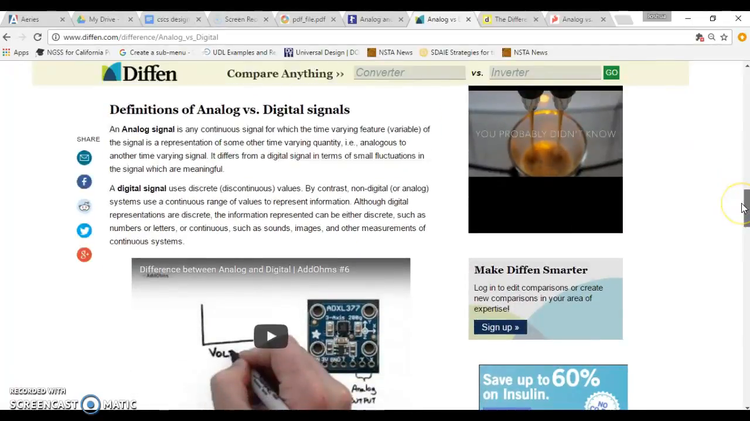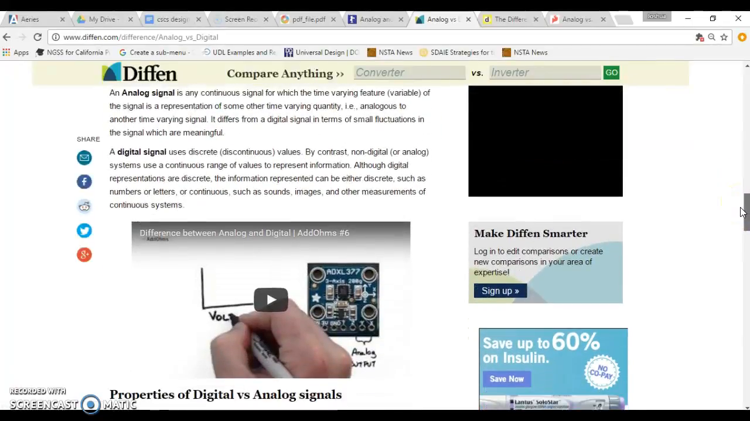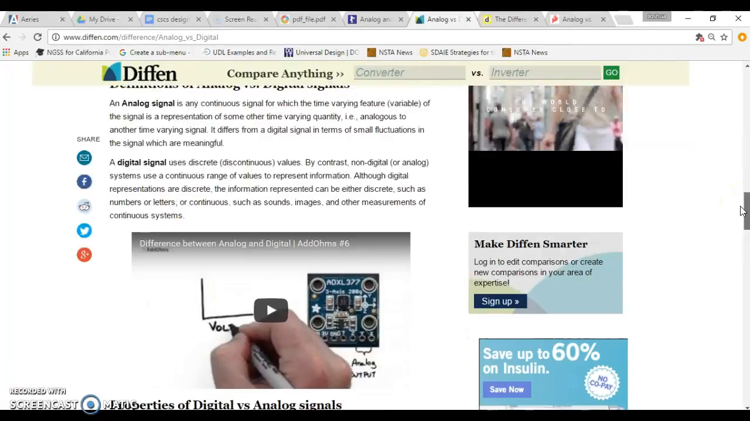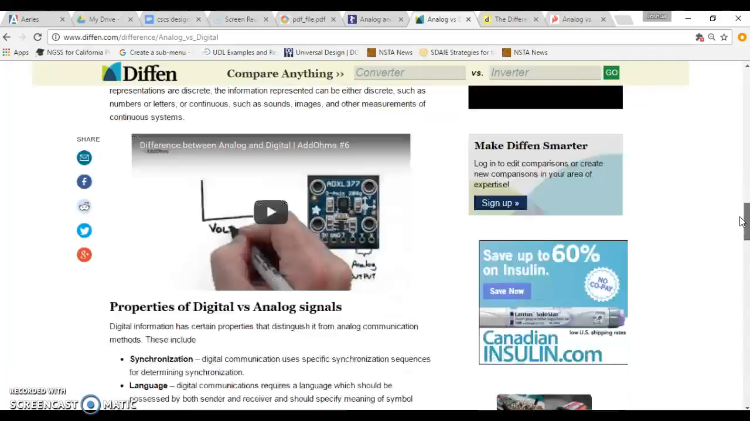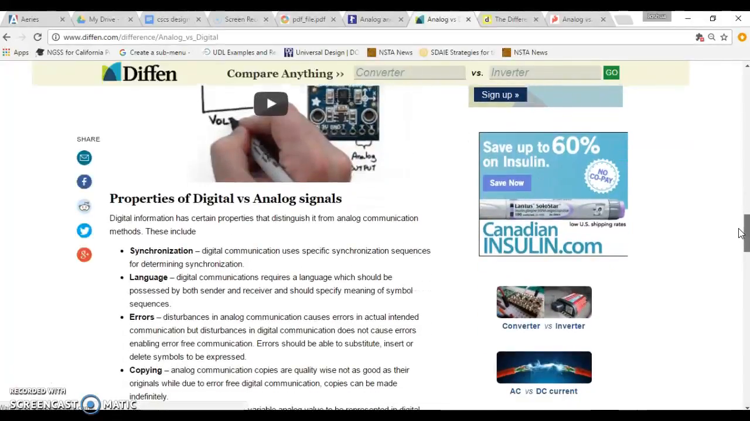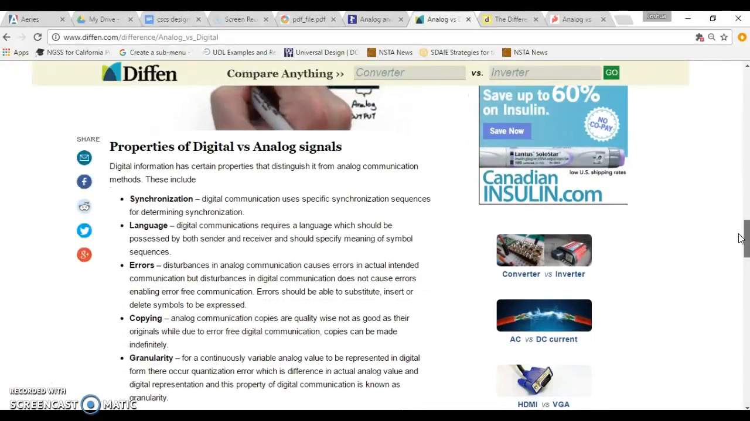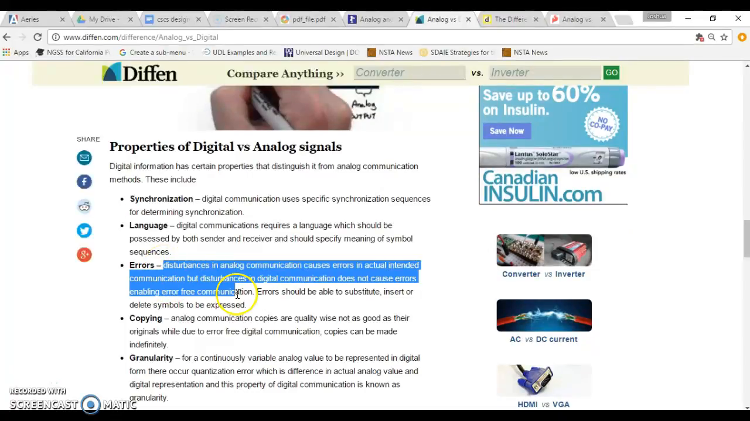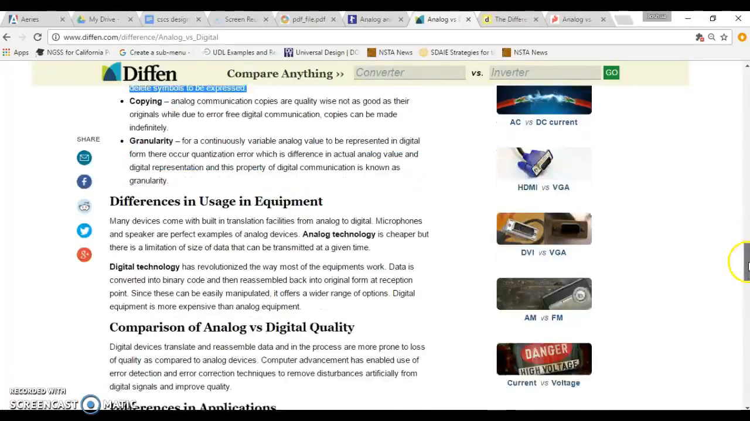It provides a video there, but it gives you a lot of information about how analog and digital technologies send information, track information, keep track of time, things like this. It'll tell you errors, which are things you may want to know. You may want to know what are certain errors that can be found with one versus the other, because it may help you decide which is better.